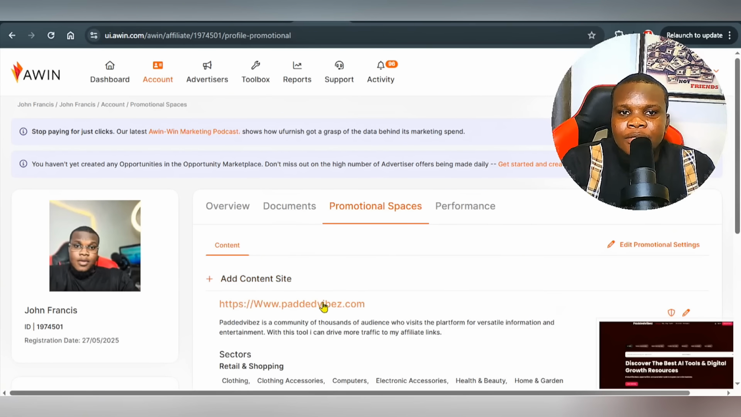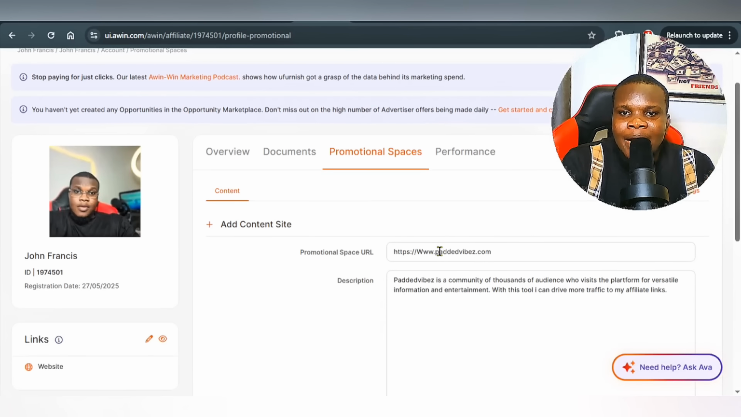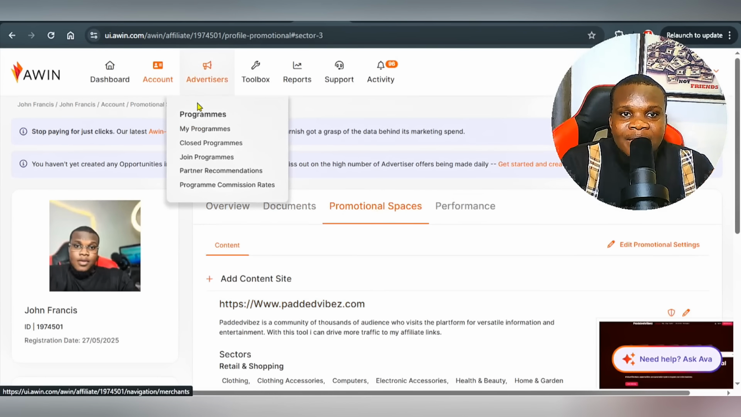Okay, so for instance, you can see right here, this is Padded Vibes I added here, and this is the link. If I click on this edit button, I can edit this and also add more other stuff I want to. So the first thing you need to do is simply add this, and you are cool. Then after adding that, go back to your advertiser attention right now and click on this join programs.